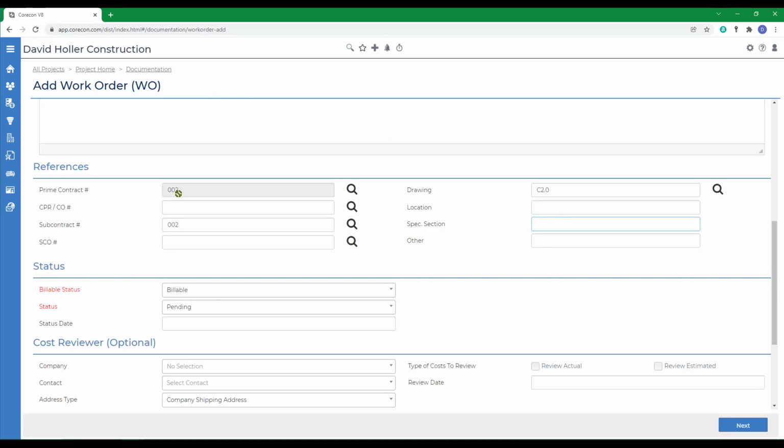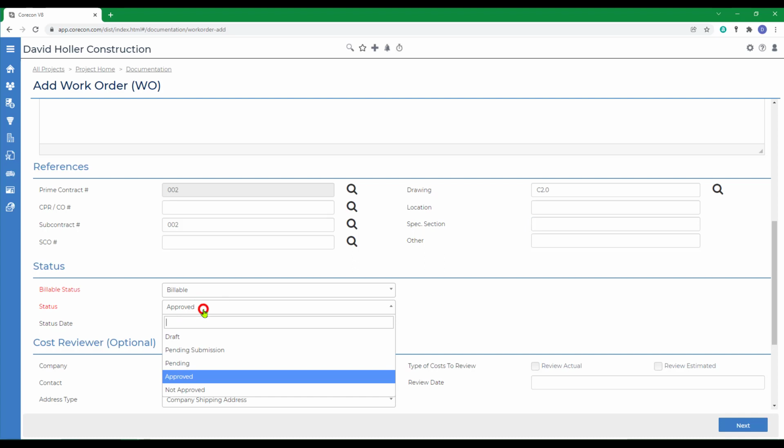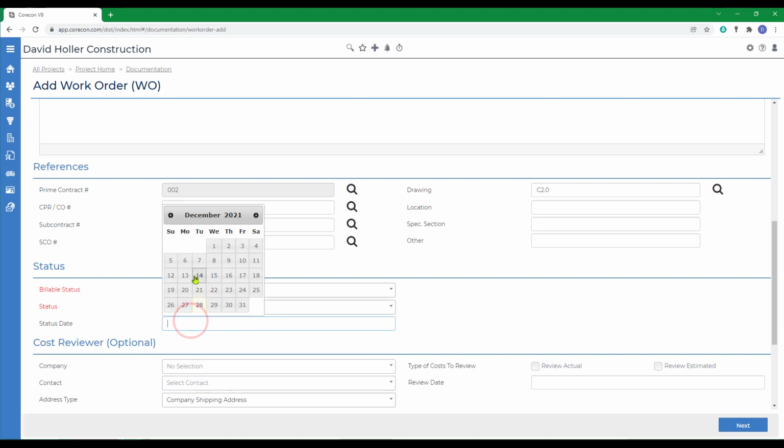Since this prime contract type is cost plus, this work order may end up becoming a prime invoice or a change order, but could also become a subcontract change order. So we're going to leave the billable status as billable. I'm going to go ahead and mark it approved at this point, but there are other statuses to keep this in, and we'll give it a status date.